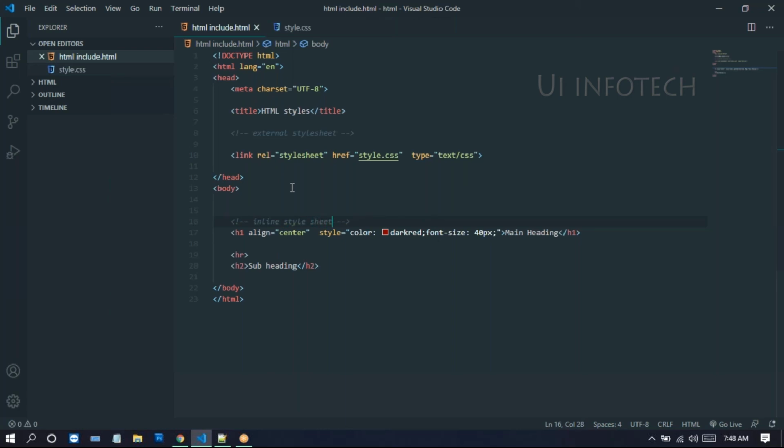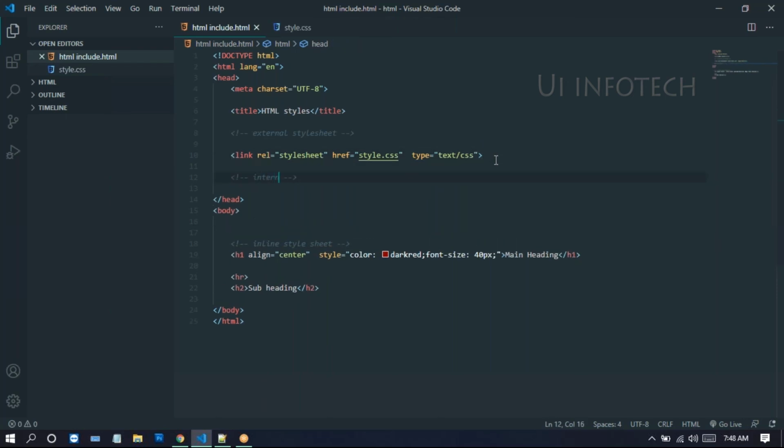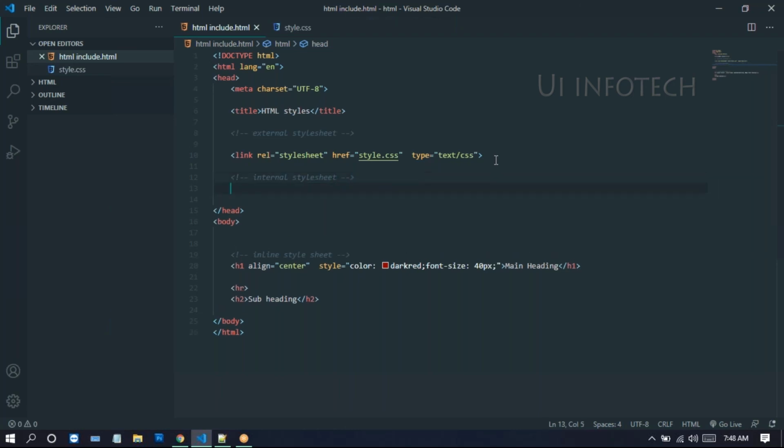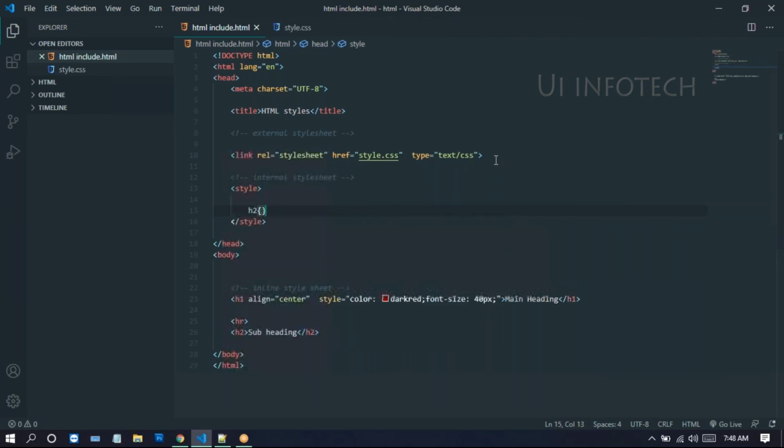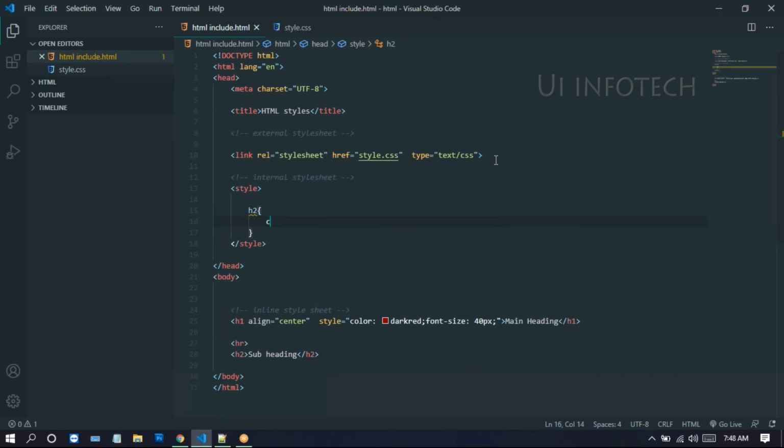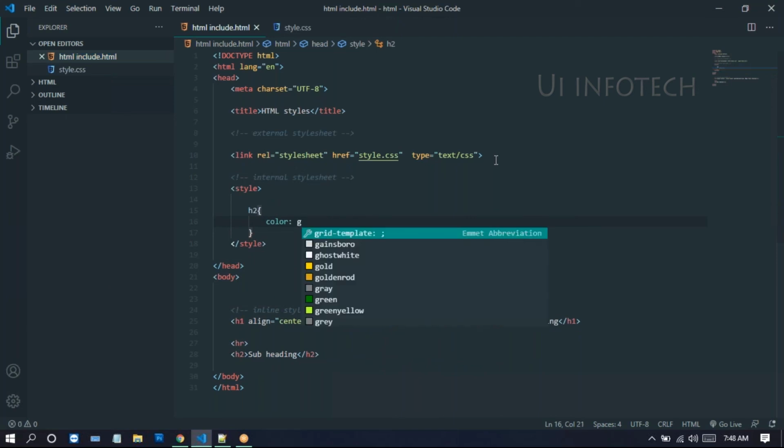Here I'm making the inline style sheet. Now here we can apply the internal style sheet. For this internal style sheet, we can use the style tag. In the style tag, we can write H2, and for H2 we can write the color.